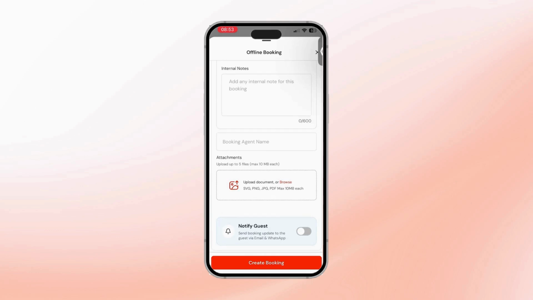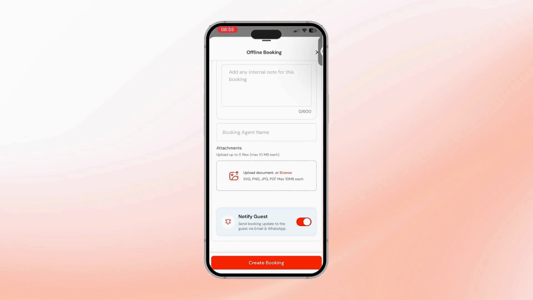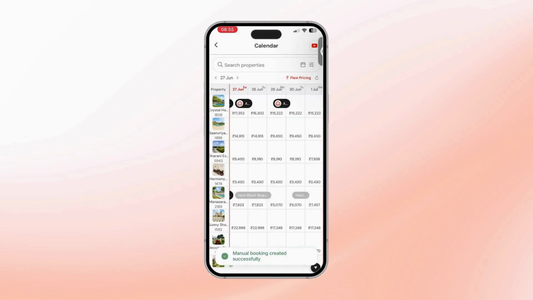And then you can also upload the guest ID proof immediately or come back later and attach it before the check-in. So it keeps everything in one single place. Lastly, if you enable this notify guest option, the guest will be automatically notified for the reservation via their email and WhatsApp. The message will include their stay details, payment details, and any notes that you have included for the guest. Once all the details are filled in, simply tap save and your offline booking is now created.